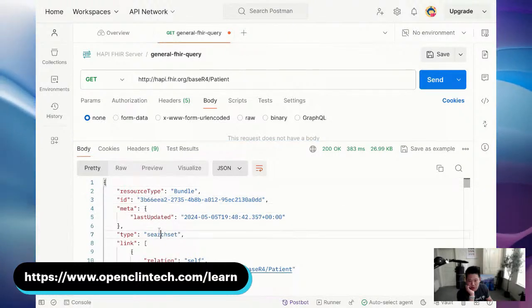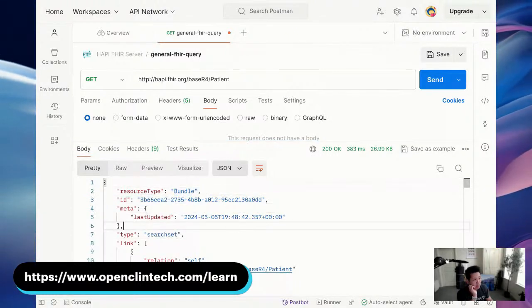Oh, I need to talk about search sets. Yeah, let me actually add that in.